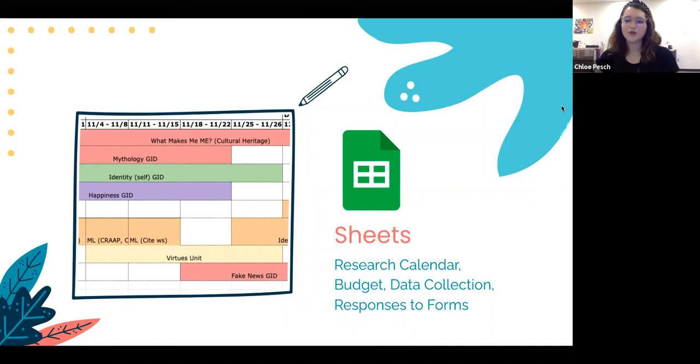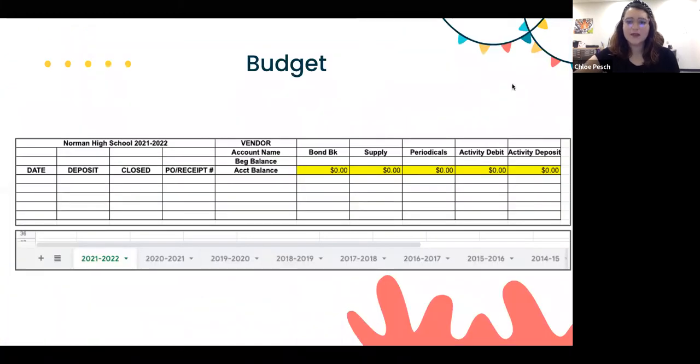So we also use Google Sheets. Of course, we use it to look at responses to all of those forms that Martha talked about, and to do work from there. We use it to create a research calendar for the school, to manage our budget, for data collection, all those types of things. So some examples here. This is how we use it for our budget.